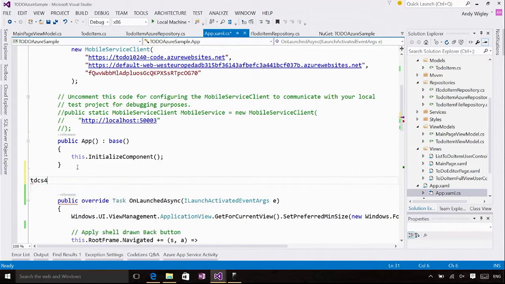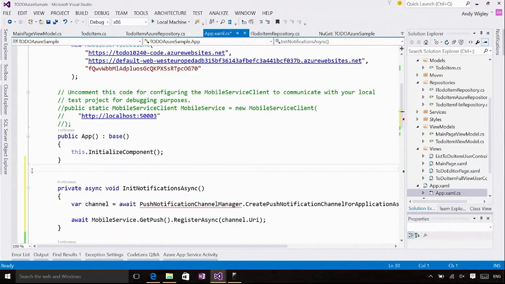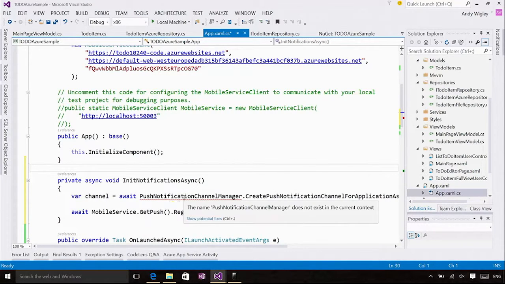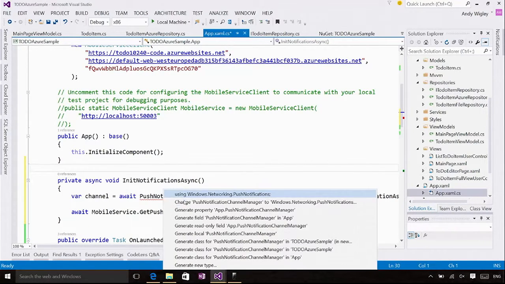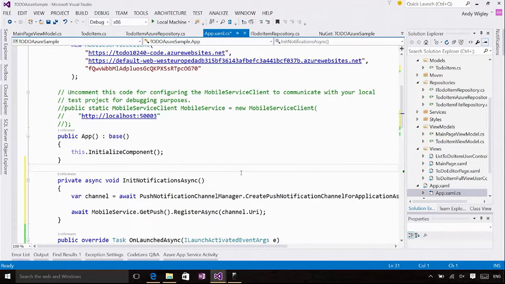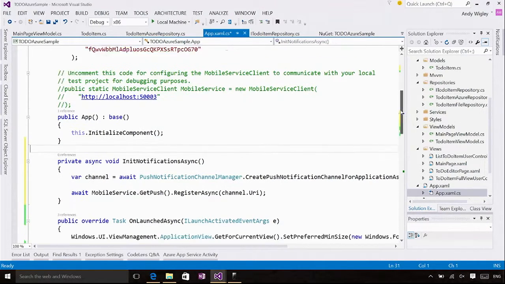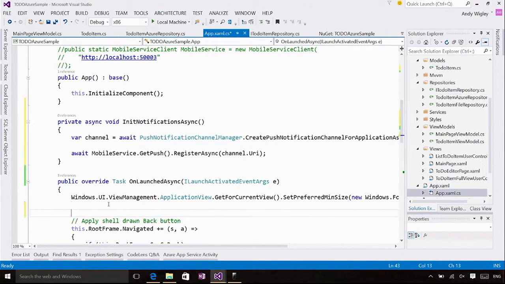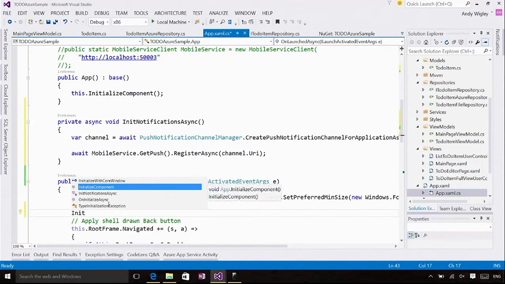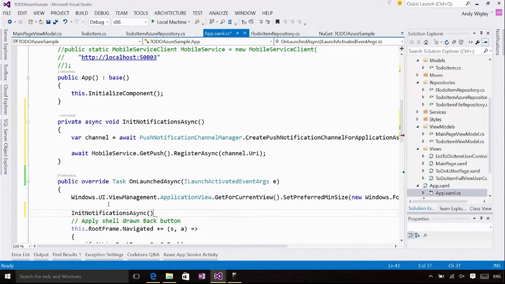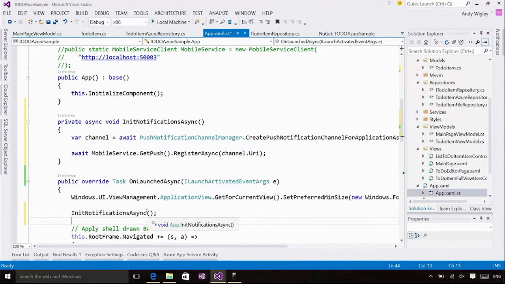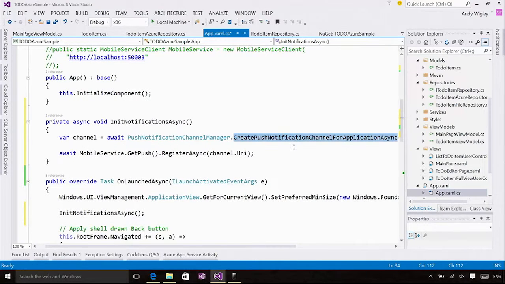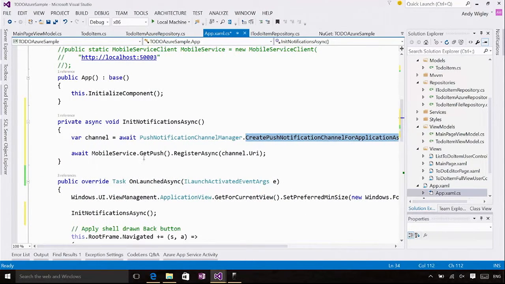So we've got TDCS4. Try this. Here we go. We've got init notifications async. Just need to resolve that. Push notifications channel manager. That makes the call to push notifications to get our channel ID, and then we just send that channel.uri up to the mobile service. We're going to call that from our OnLaunched, and that should be enough to get all this working. There you go. We're creating a new channel and sending it up to the cloud.